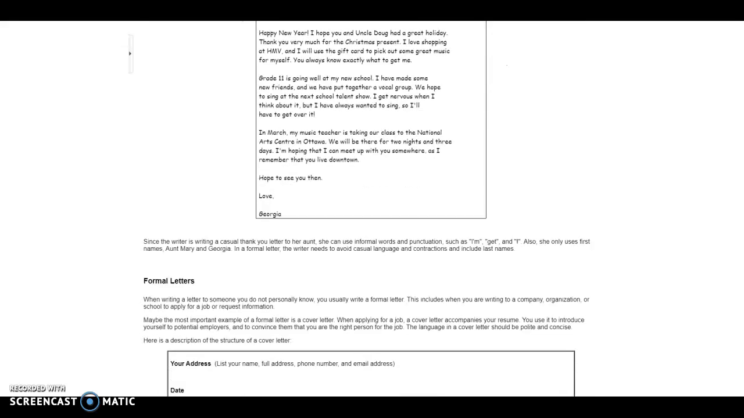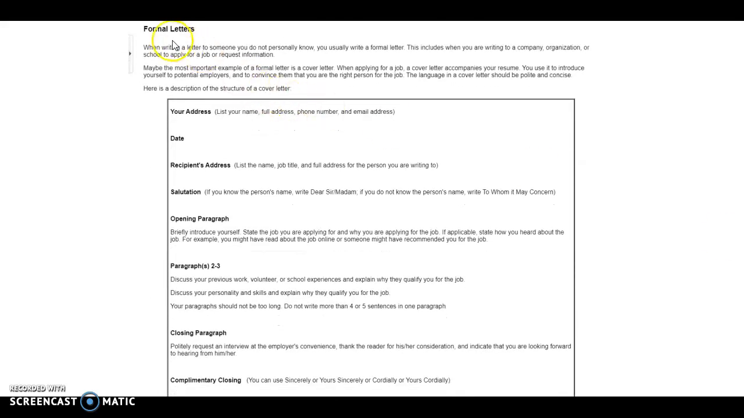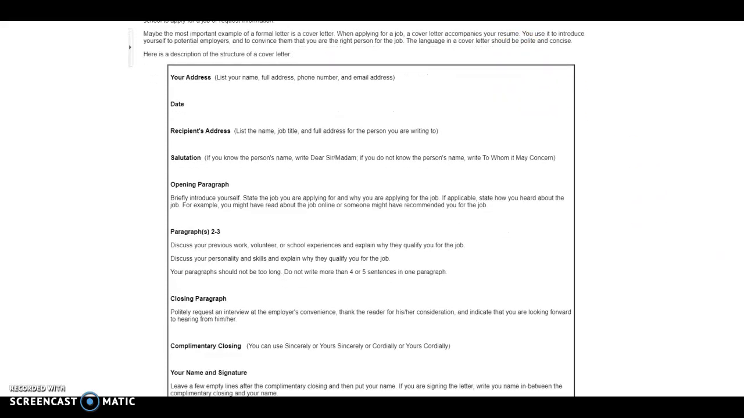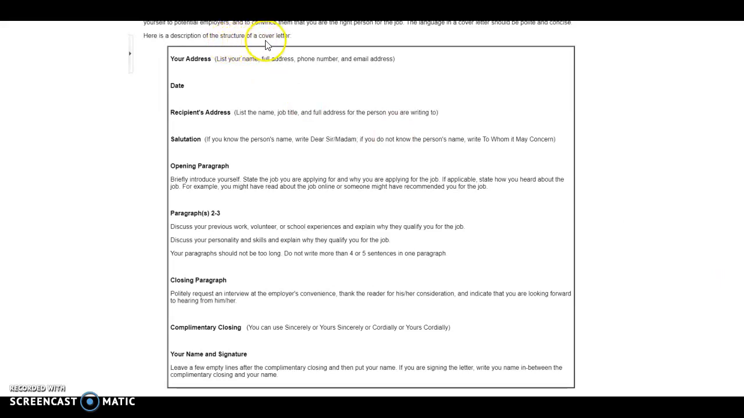Okay. The second type of letter, and for us this is going to be the more important type, is formal letters. And that's when you're writing to someone that you don't know. So when you're applying for a job, when you're writing to a university about a program, when you're writing to a company or an organization or a school to get information or to try to become a part of their organization, you're going to write a formal, proper letter. And so what we've got here is the structure of what we're going to focus on, a cover letter. And a cover letter is something that you would write when you're applying for a job.